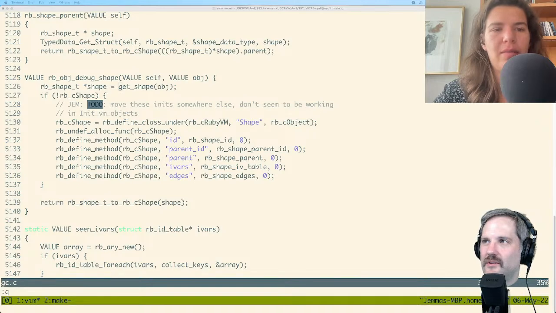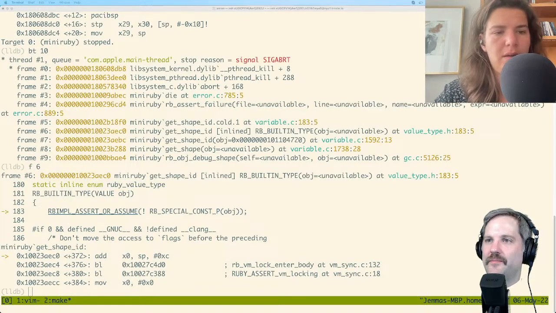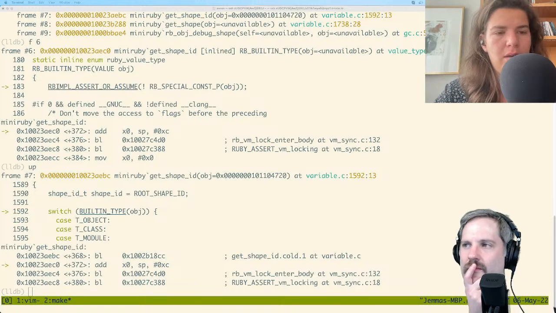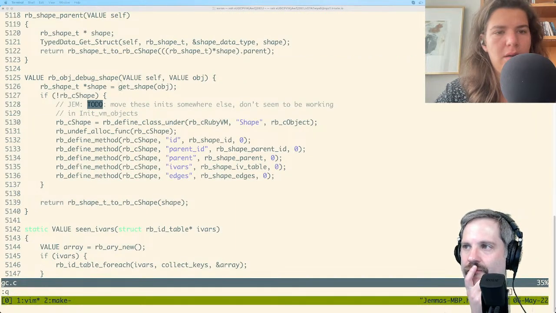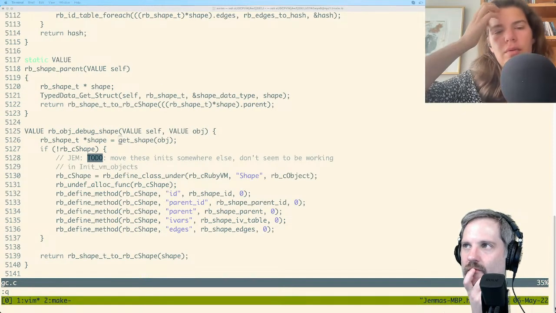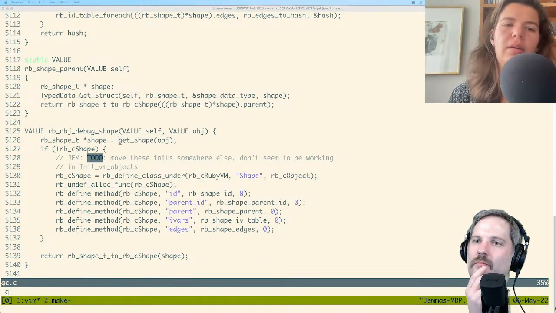No. I think that's probably where we're crashing, but why don't we look at the backtrace and we'll see exactly where this is. Yep, in get shape ID. Yeah, we can't do that. So we can either raise within get shape, or we can raise right here on RBObj debug shape.